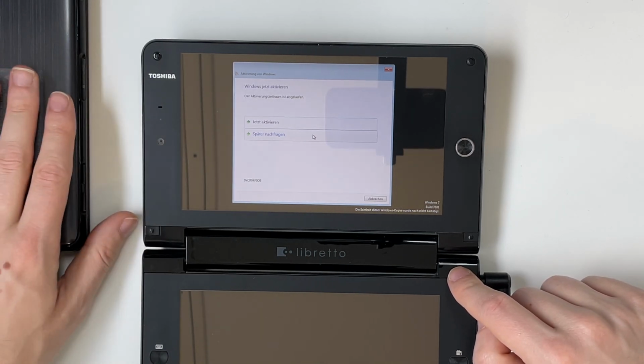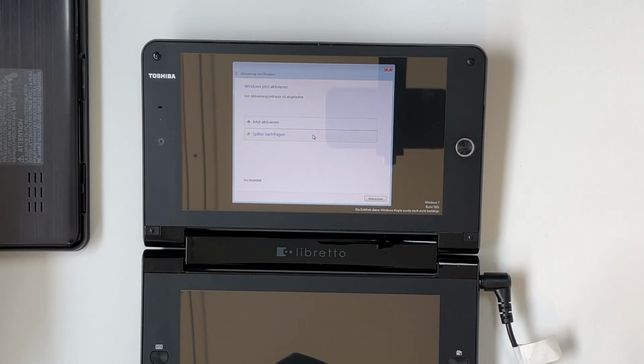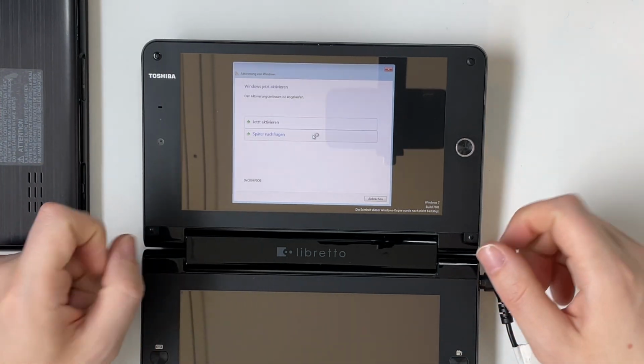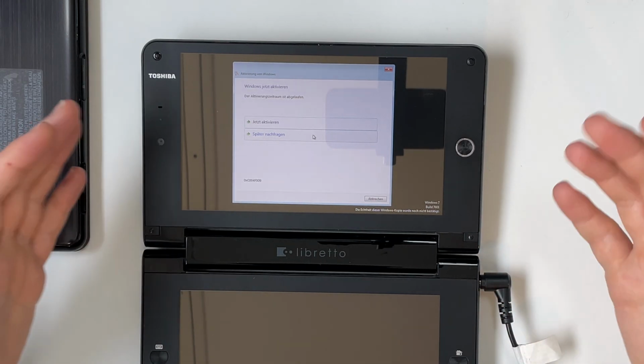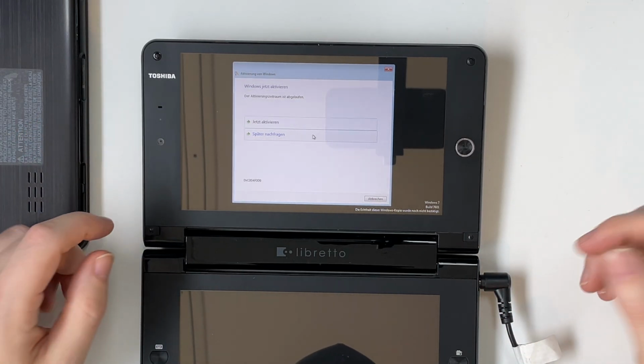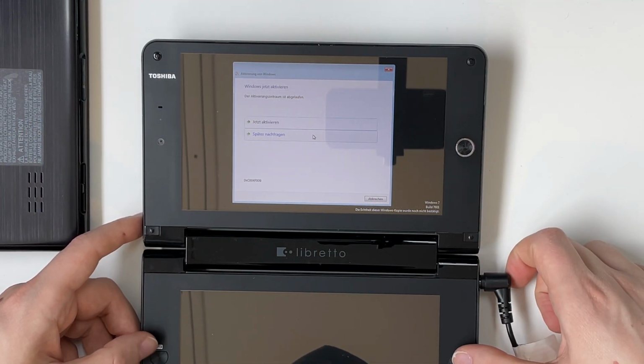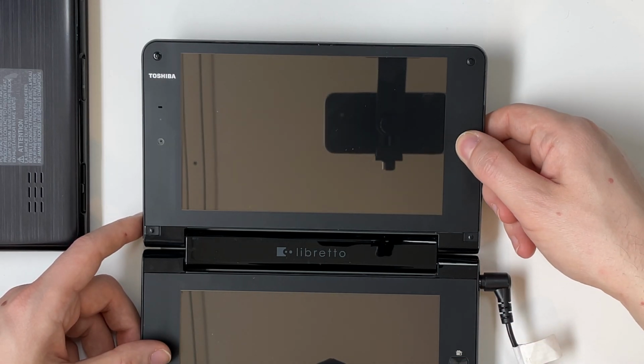Because one of them I want to restore to Windows, of course. But the other one I want to try out other operating systems like Linux, for example. So let's shut this one down and try to reinstall Windows on the other one.